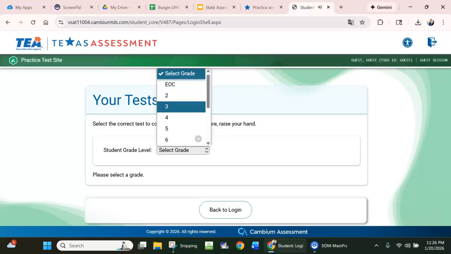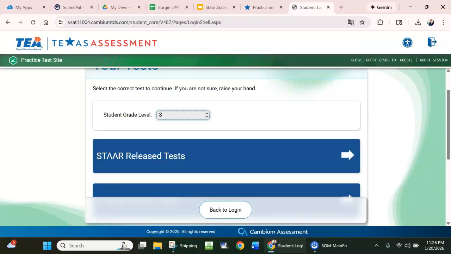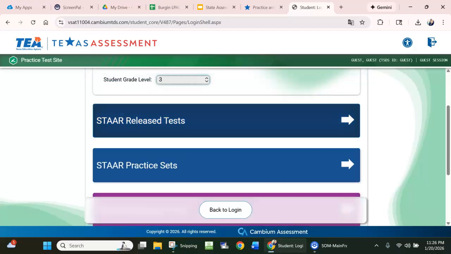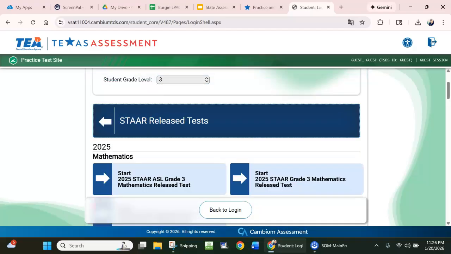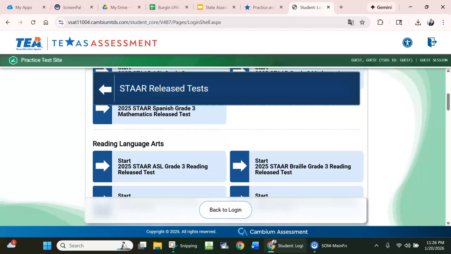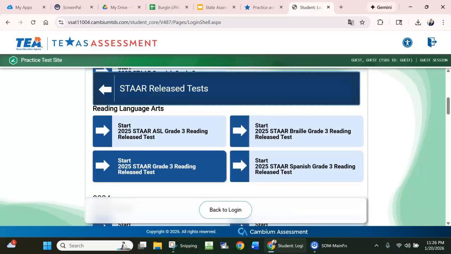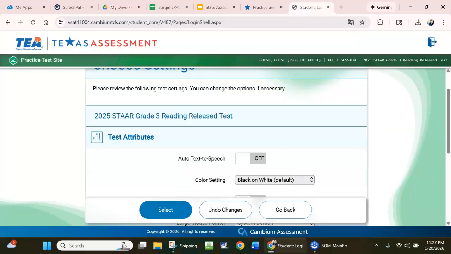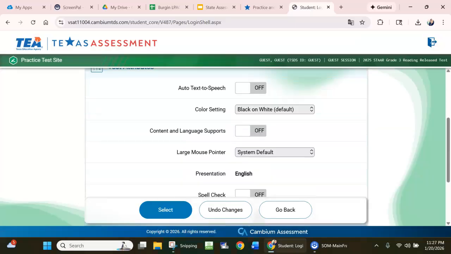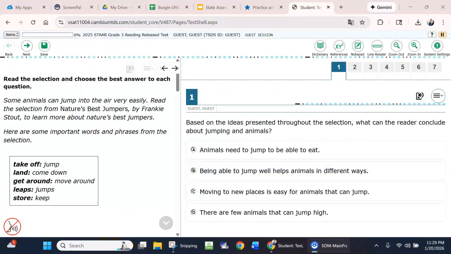And then I'm just going to show you what oral admin looks like, as well as content and language supports. So I chose 3rd grade. Let's go do a third grade reading test. I'm going to click on the content language support. The practice test only allows the auto text to speech, so that means that it's just going to read the whole thing. Whenever you select read all for students, it's just going to directly read the instructions as well as the question and then the answer choices without stopping.